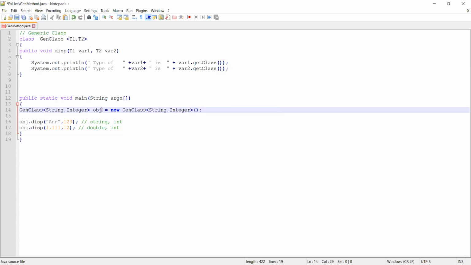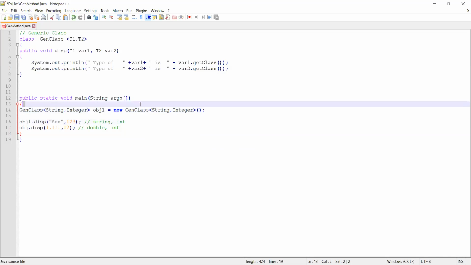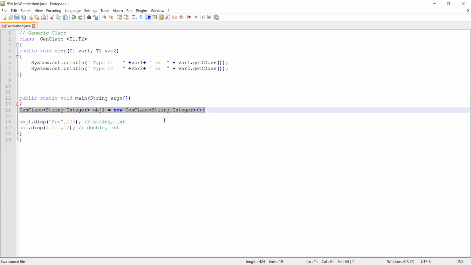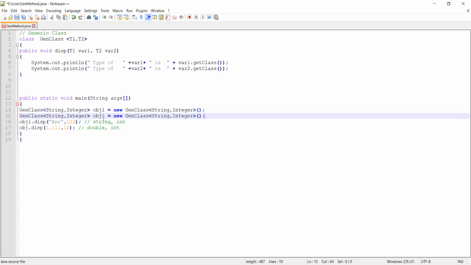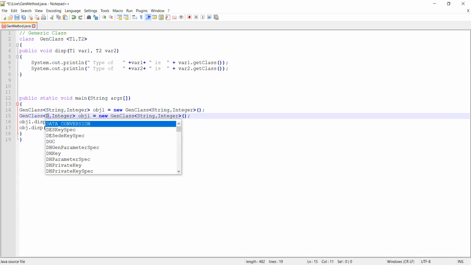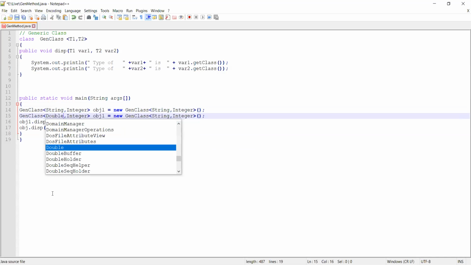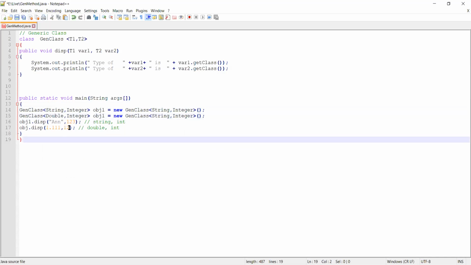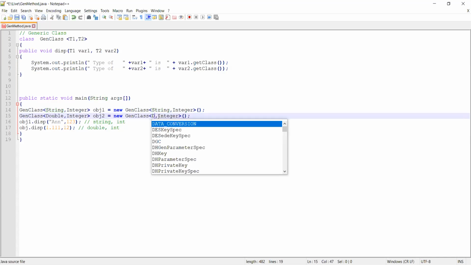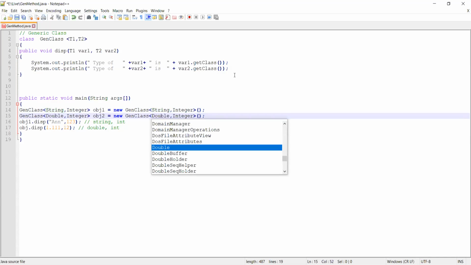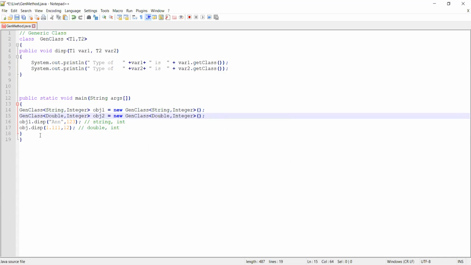So I'll go very specific. I'll go object 1, so this is object1.display. I'll create another object. My next object takes care of a double. So we'll write here double, comma, integer. Object 2 is equal to new GenClass, double, comma, integer.